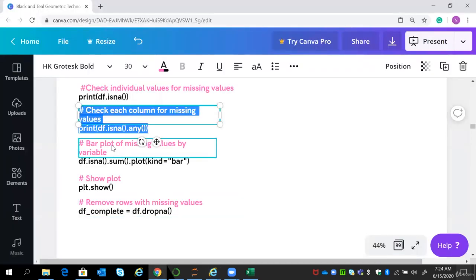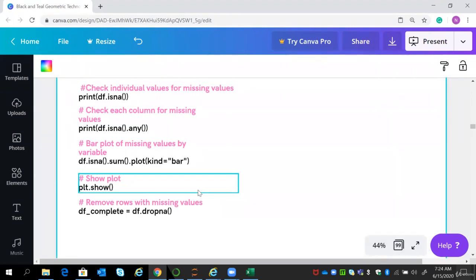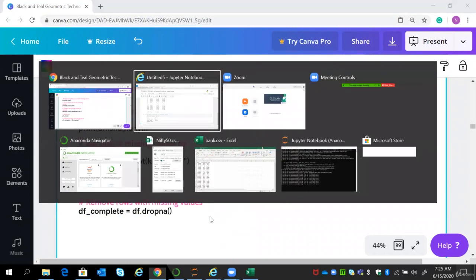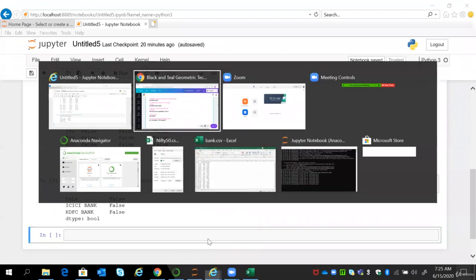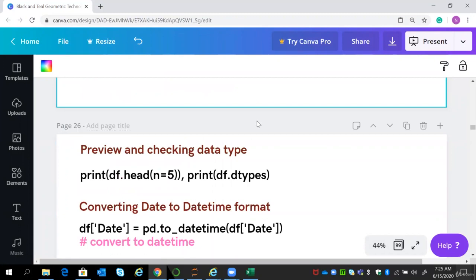So there's no point in plotting a bar for missing values because there are no missing values. If there had been some missing values, then we would have dropped them. We would have used the dropna function. With the help of the dropna function, all the missing values would automatically have been dropped. It's so easy, so straightforward. So that's how you go for missing value imputation.